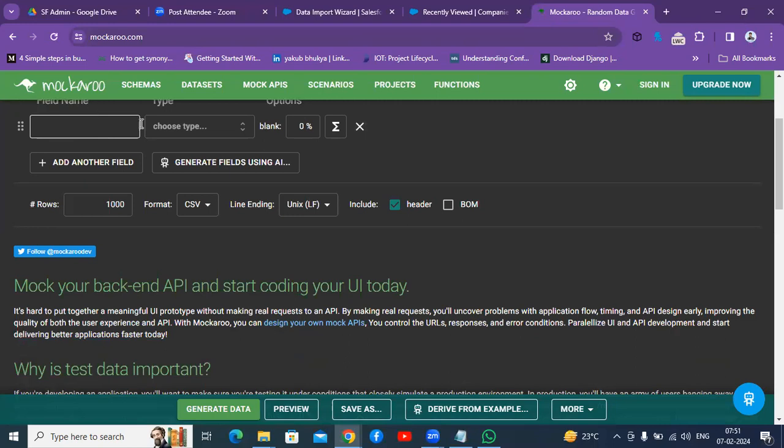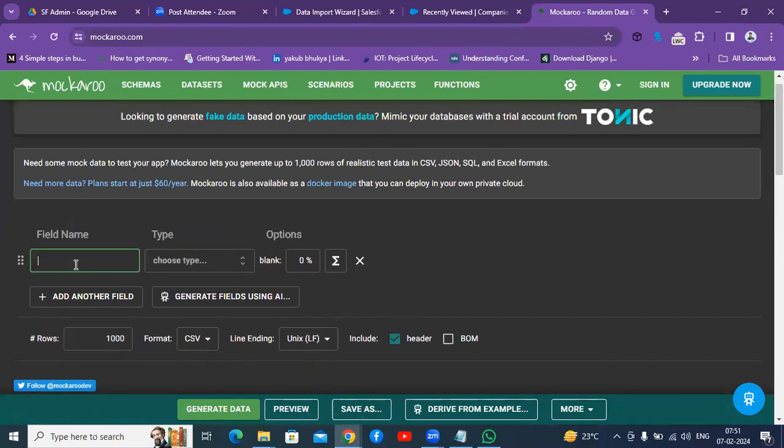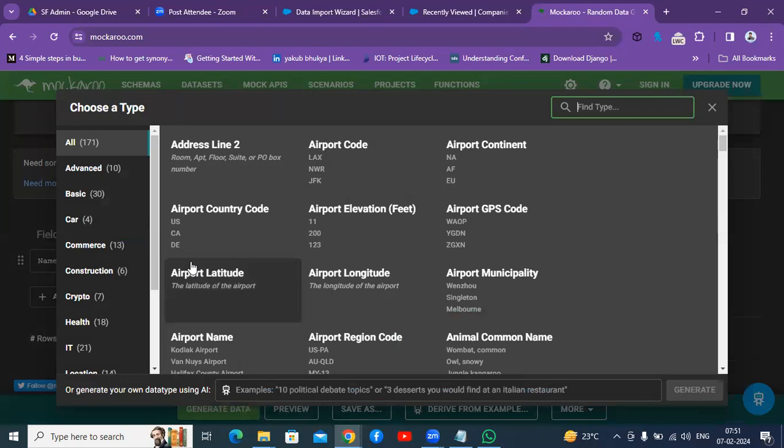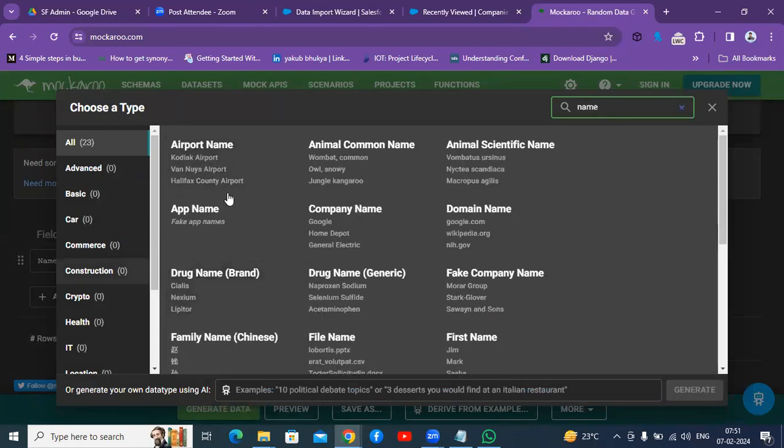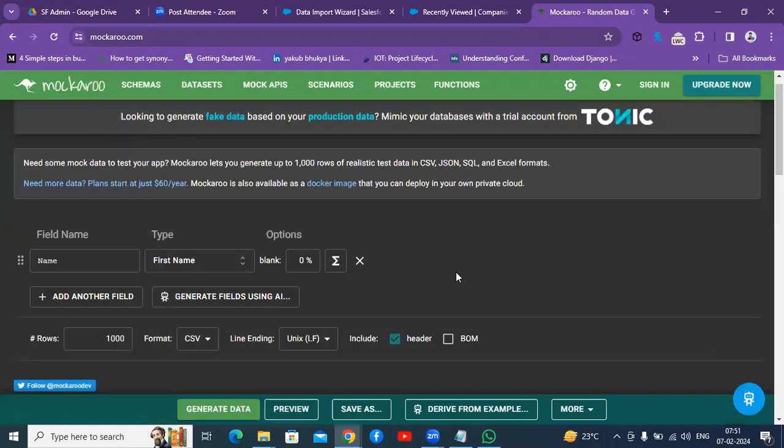Add another field. First, which type of field should we have? Name. Employee name, right? Choose type. Which type of field is it? Name. Company name, anyone name. First name. Yes. So we are choosing a name field.